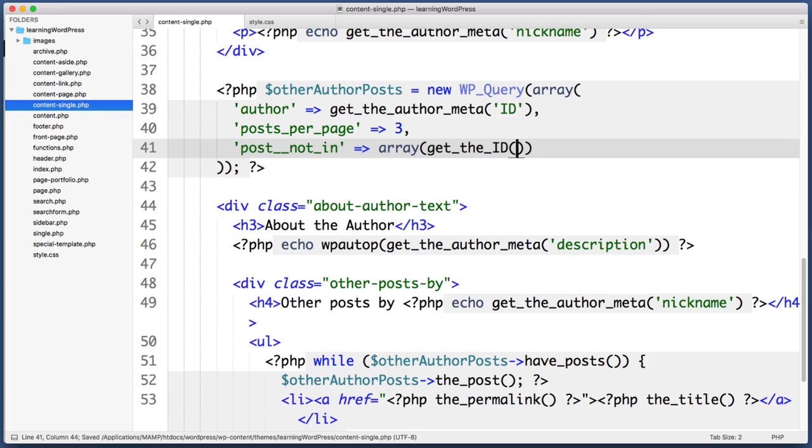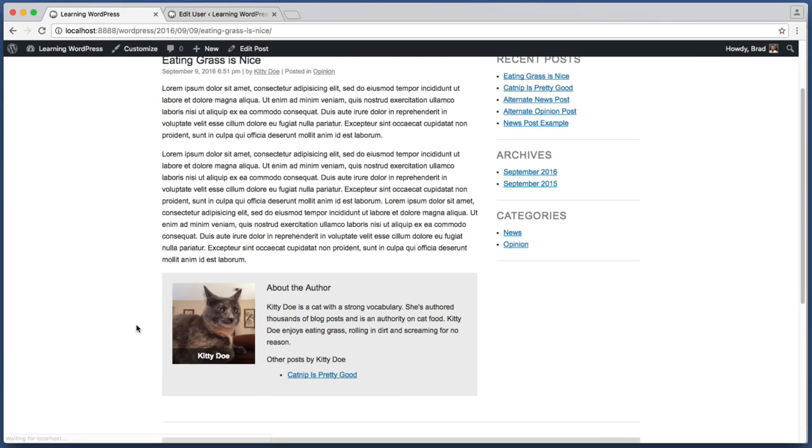So let's save this and refresh the page. Perfect. So because we are currently viewing the eating grass is nice post, it doesn't show up in the other post list.